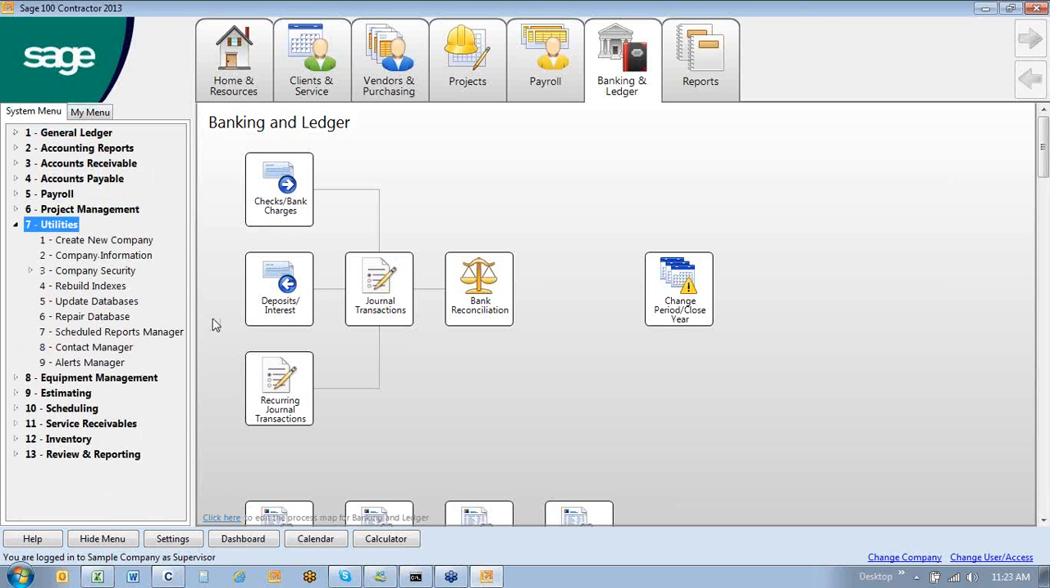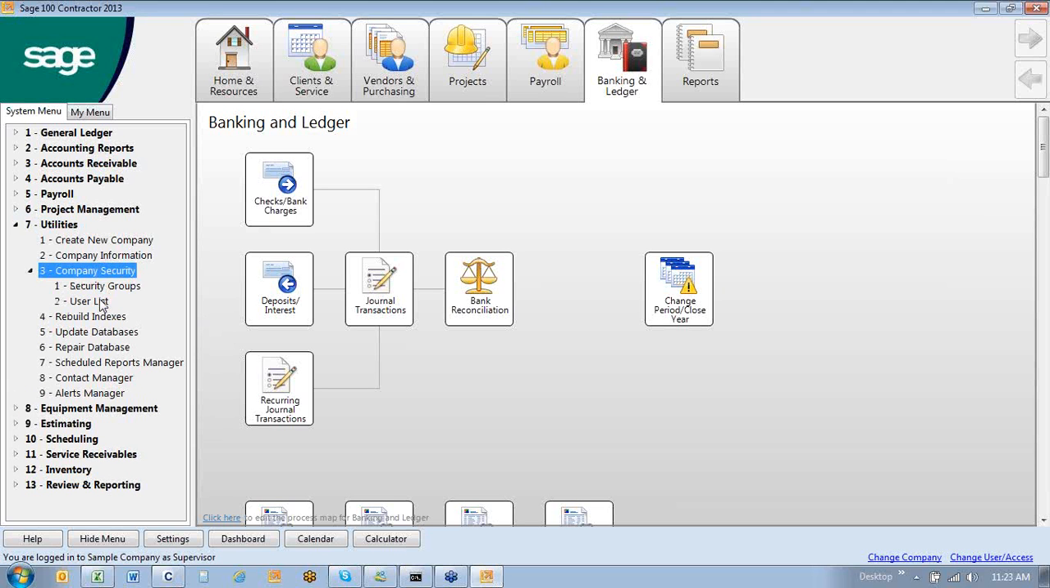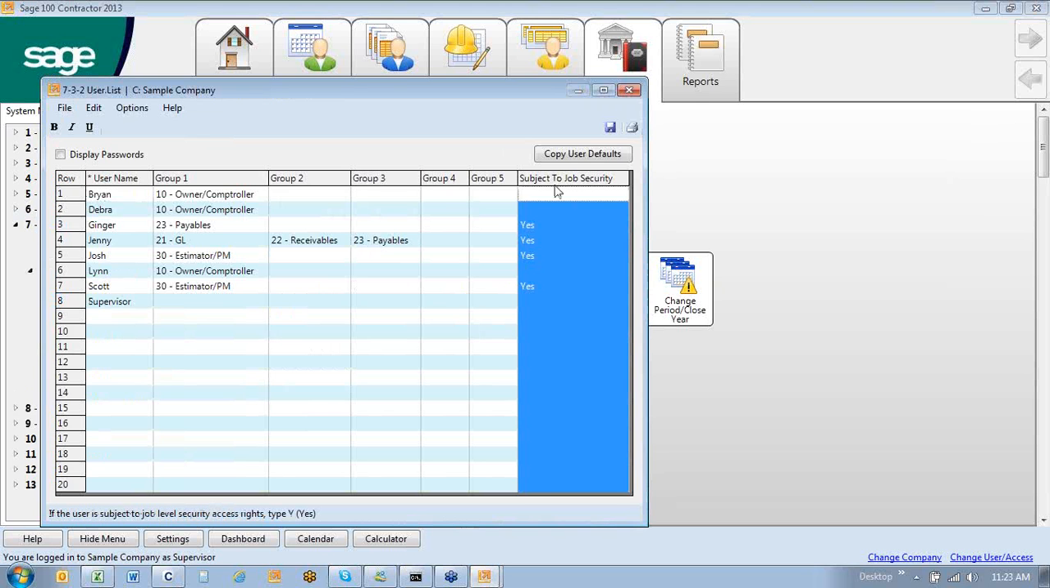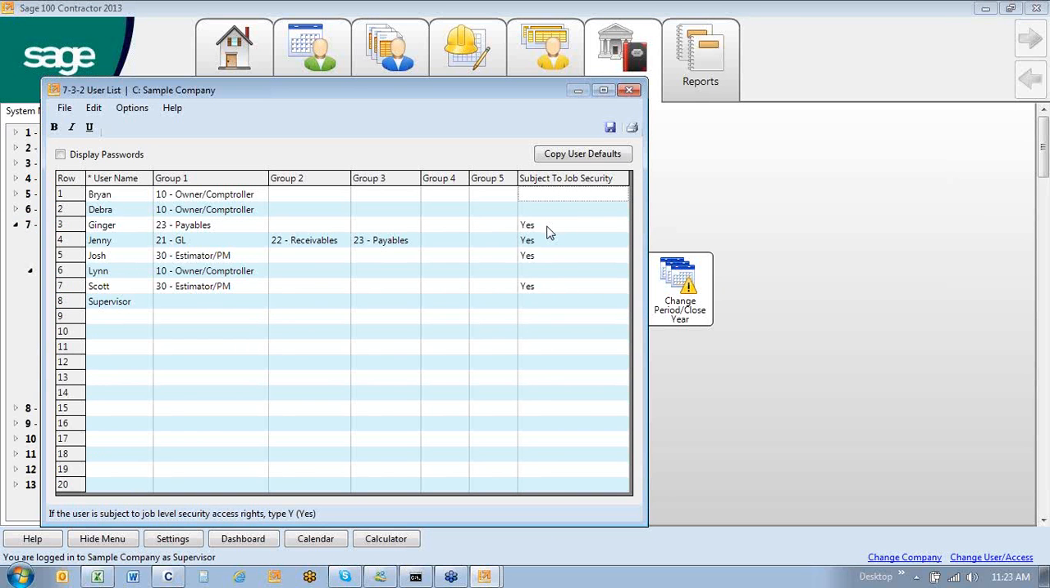So if I go into utilities, I'm going to show you first how to set it up and then how it works. If I go into company security and I pull open a user list, I'll see a new column, and it's asking whether or not this individual is subject to job security. For example, Josh is an estimator or project manager. I only want Josh to have access to his jobs. I don't want him to see Scott's jobs.